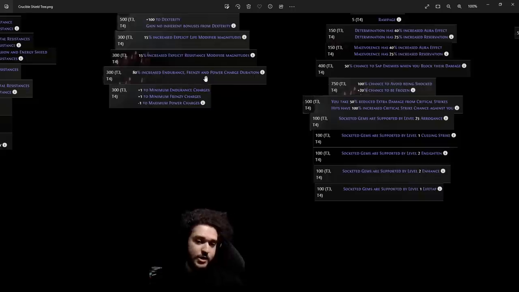80% increased endurance, frenzy, and power charge duration. Seems like very big quality of life. For example, when you're fighting a boss like, say, Shaper, whenever you're going through the Shaper phases and you have to go back all the way to Shaper, there's a good chance your endurance charges drop off, right? 80% increase in endurance charge generation might not drop off. So a lot of quality of life here.